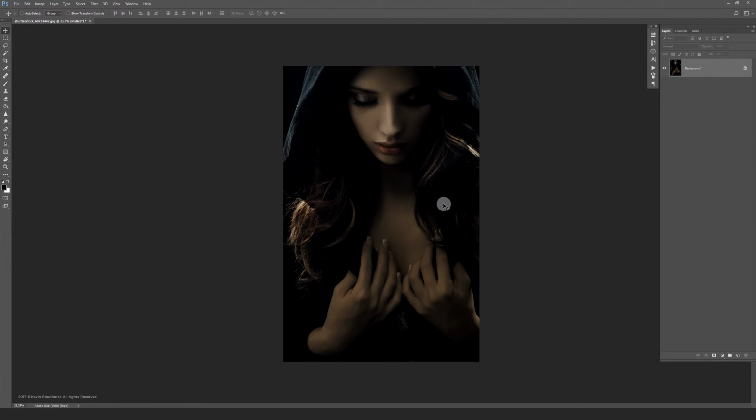Hi everyone, Kevin here. Today I'm going to show you guys a non-destructive dodge and burn technique.